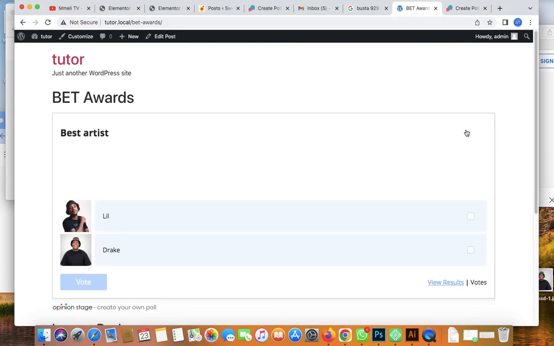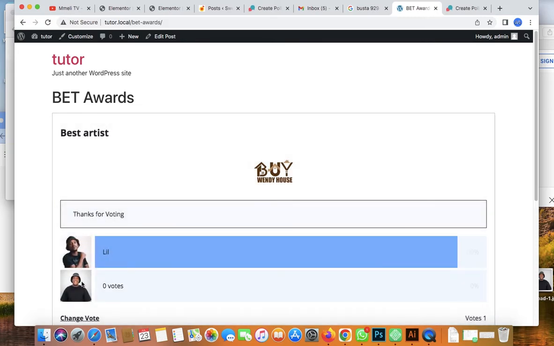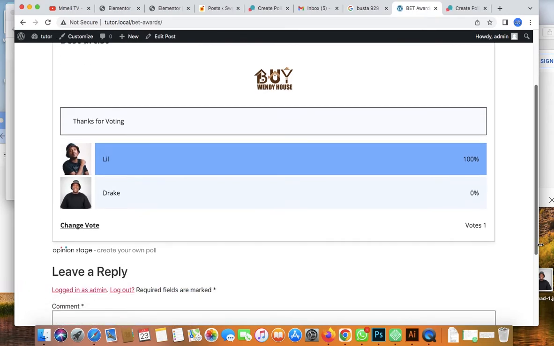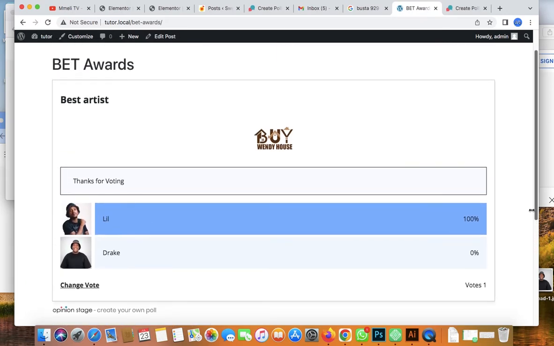Let's view the post. Click on view. Yes, here it is. So let me vote and see. I click Lil Wayne, then vote. We already have one vote over here. Then there's a message that tells you thanks for voting.